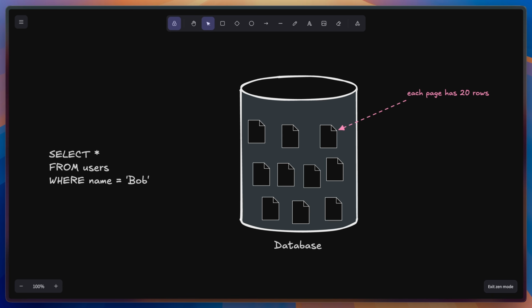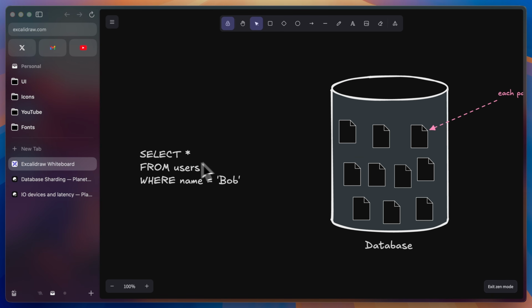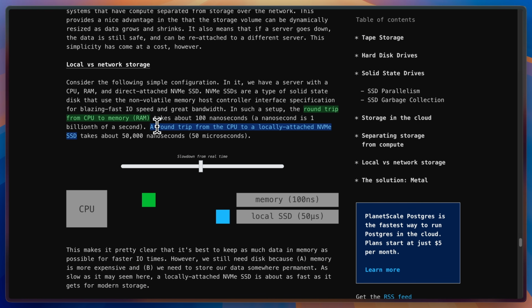And by the way, this is a very slow process. Why? Because we already saw that the round trip from CPU to SSD takes around 50 microseconds. This is just for one page. So if you are trying to retrieve 100 pages, then it would be 50 into 100, which is 5000 microseconds, which is 5 milliseconds. So just for finding a specific row, it is taking 5 milliseconds. This is quite bad, so we cannot use a full table scan.